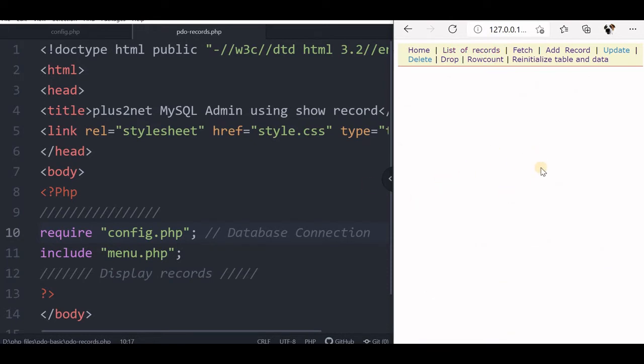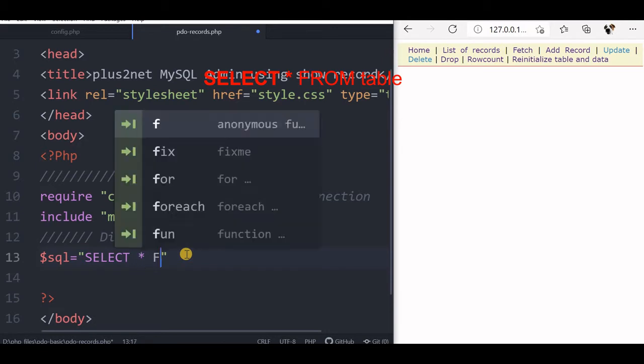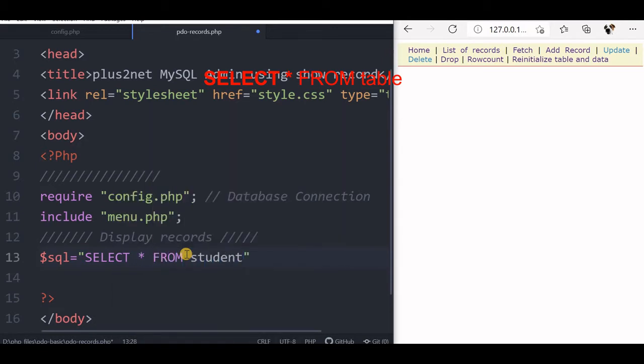Now we have kept this blank because we will be adding the code here. So let the menu be here, and below that we will display the records. Here we will start with our SQL first. I am declaring it as SQL. So we will say select star from student. Student is my sample table name, already available. We have installed it in our MySQL table. You can download it, it is inside the zip file.